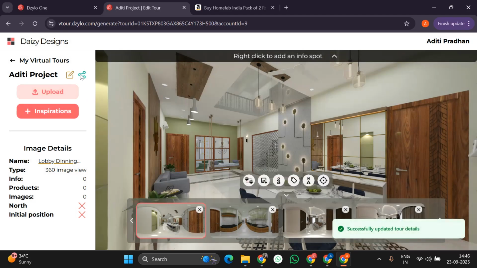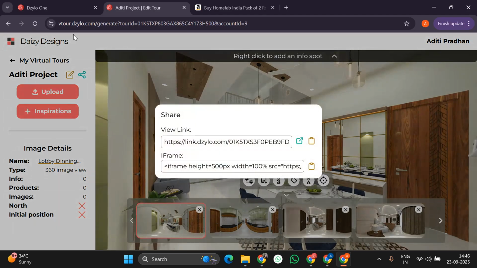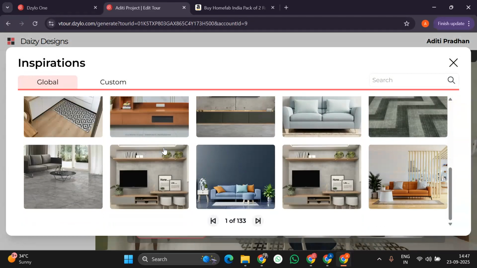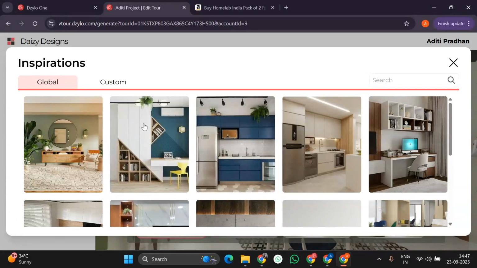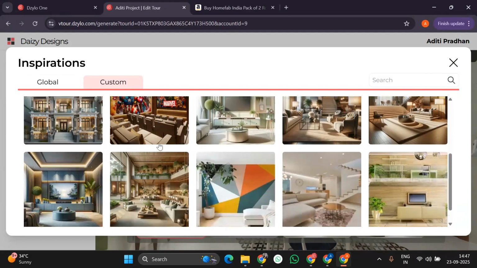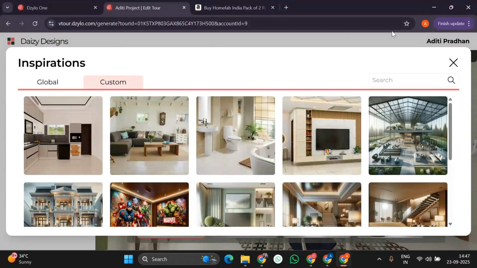Next would be sharing. So once it is done, you can share the particular link with your clients, right? That we would discuss later. And after that, we have this inspiration section. So let's say you don't have a particular image made currently, so in that case you can click on this inspiration, where we have pre-built images in global. And next would be custom, the images that you have added, you can see here and you can add them as well.